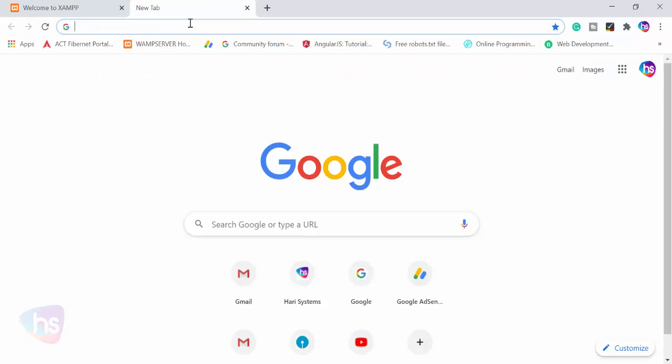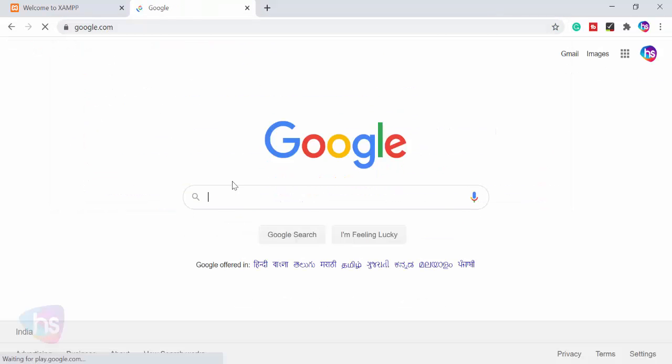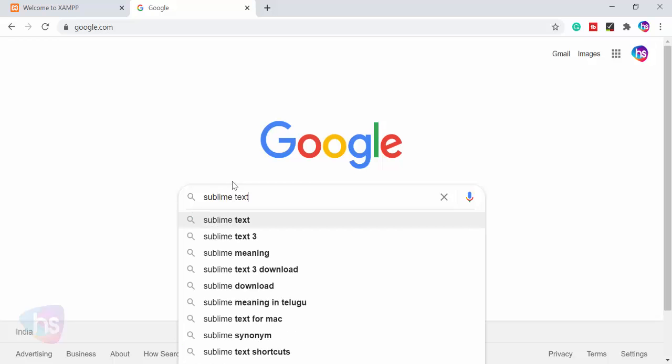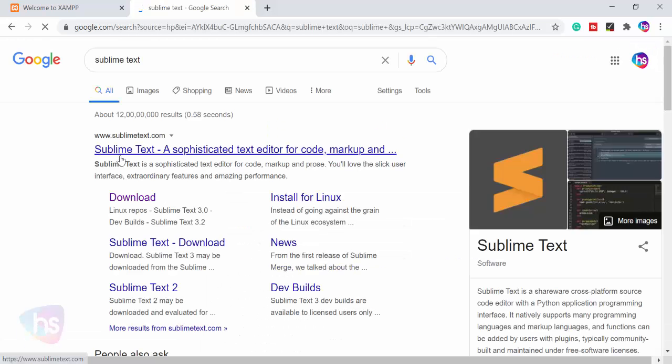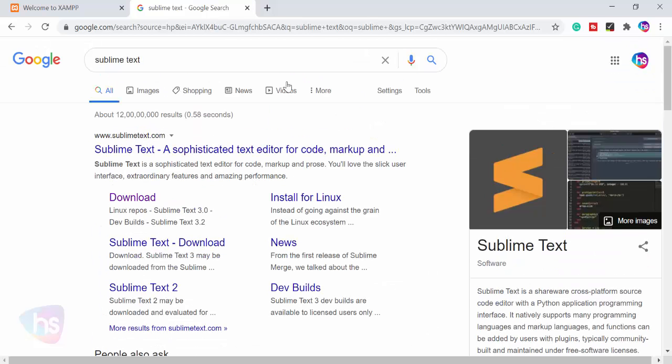To download the Sublime Text editor, just go to Google and search for Sublime Text 3. You can download it from the sublimetext.com site, and use it freely. If you want more features, you have to buy a license. Choose the version for your operating system, like Windows, Linux, or Mac OS. Most distributions are available.